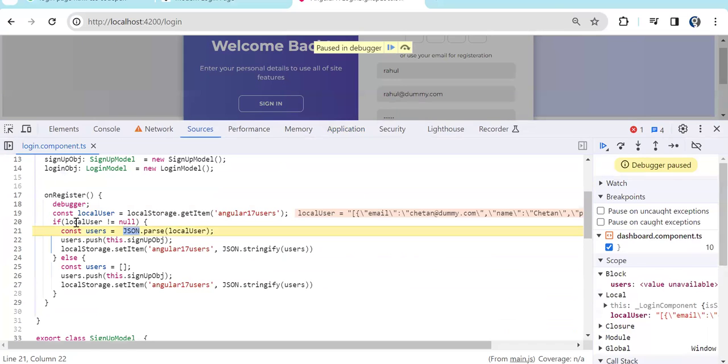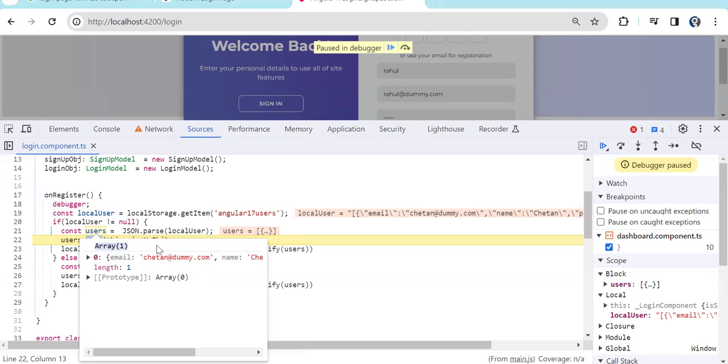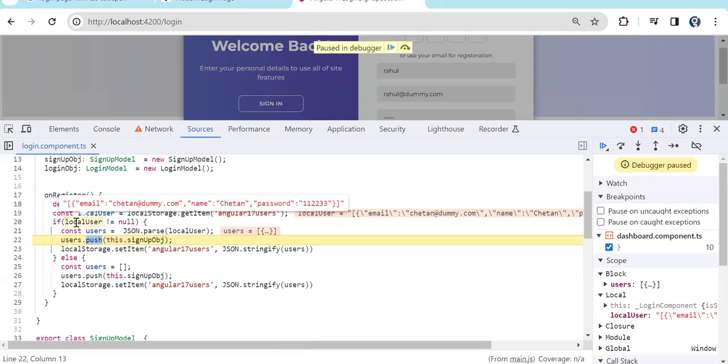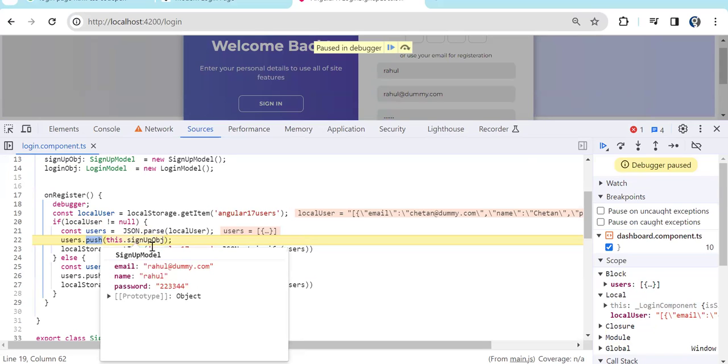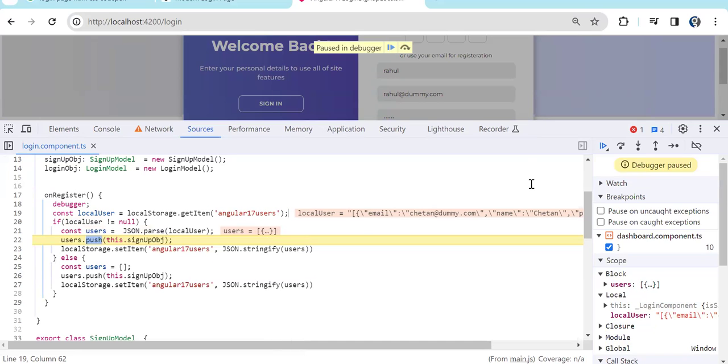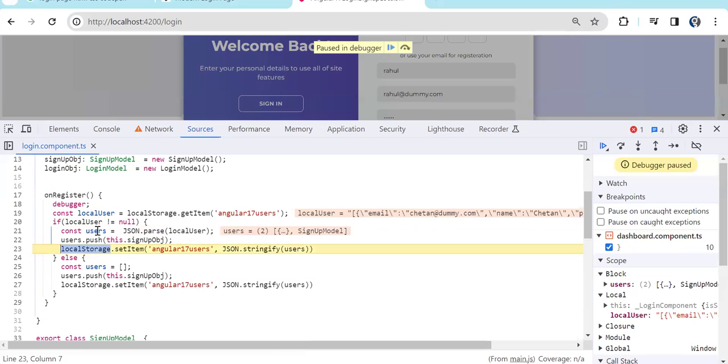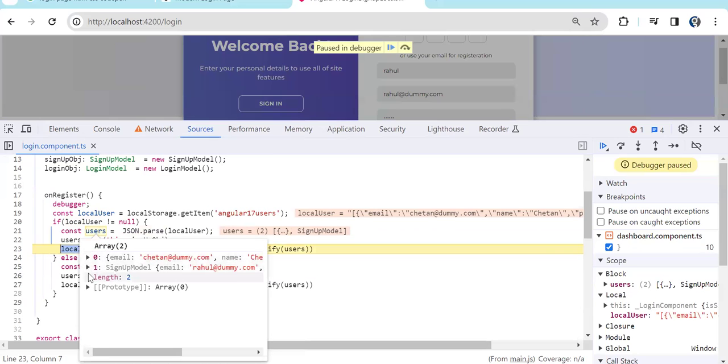Now if you see over here, the data we have stored was in the string format. Now we are converting it back to the array format using JSON.parse. So users is again converted back to the array format. Local user is in a string format, but users is in the array format. Now the new record, Rahul's record, we are going to push into this array. So now in the users array, we have got two records.